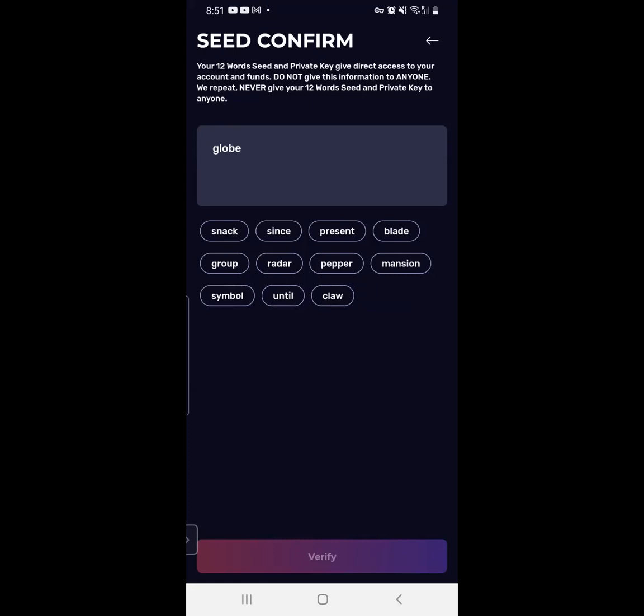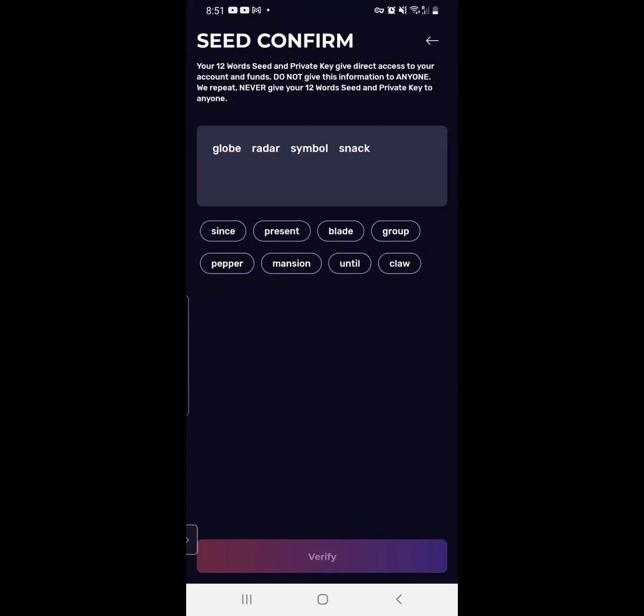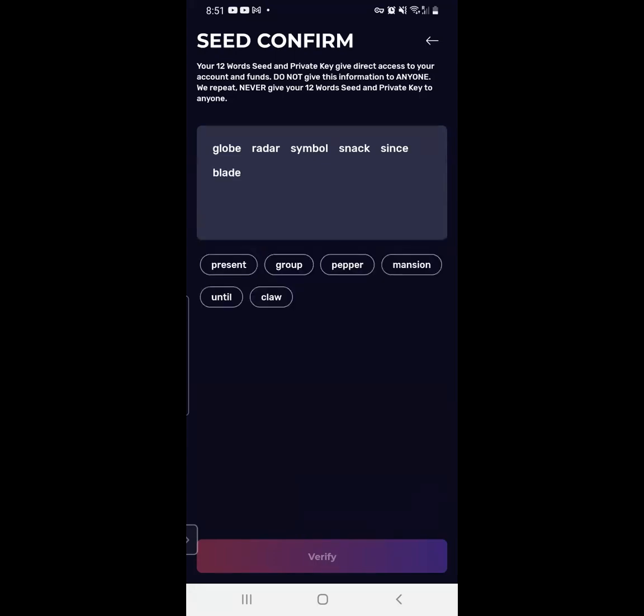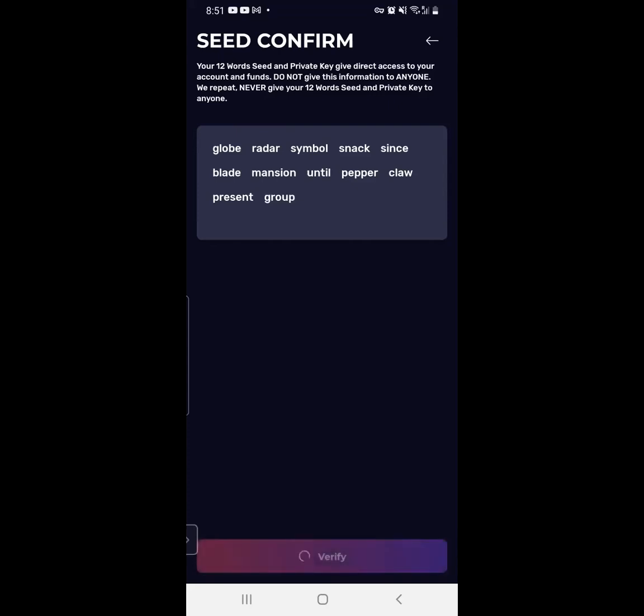So this was globe, radar, symbol, snack, sense, blade, mansion, until, pepper, claw, present, group. Verify.